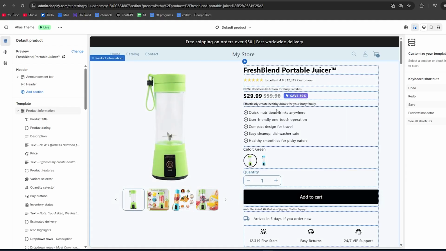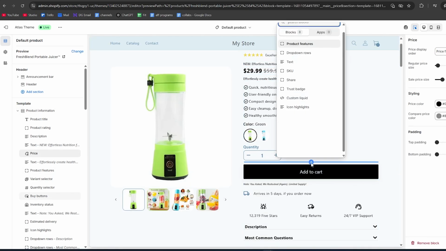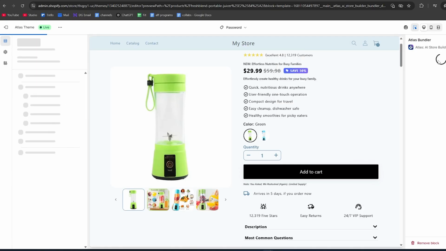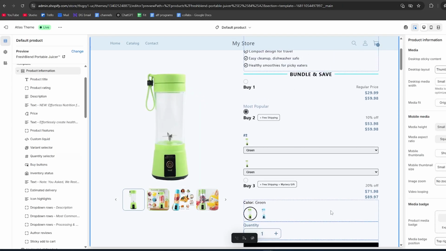And now right here we want to add the bundle. So roughly at the add to cart section, I'm gonna select the plus icon right here, and now I'm gonna select apps, and I'm going to the Atlas Builder and press that button. Then once we've done that, as you can see, it's going to load. So now as you can see, the bundle offer has added to our product page.